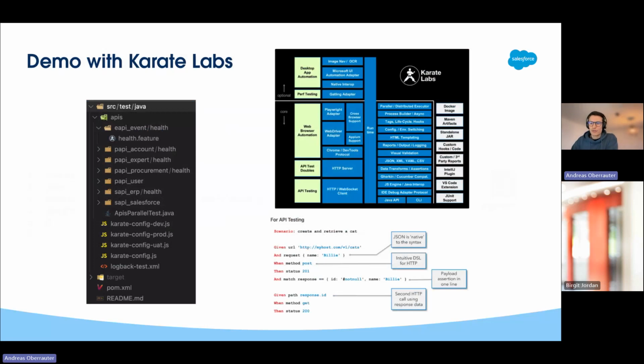I don't know if I can ask you guys questions, or if you can even answer. Are there some people in the room who have already used Karate Labs to do some kind of test automation? I see no hands raised, so okay. I don't think anyone has used it already. Okay, cool, one hand was raised. Oh, nice. Good.